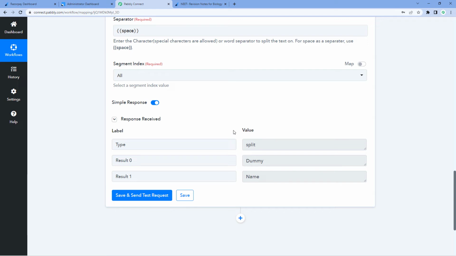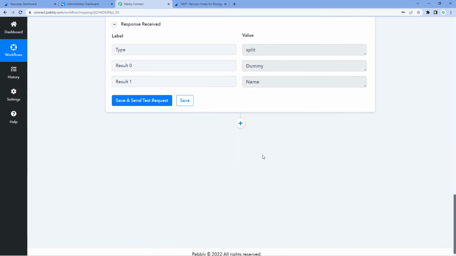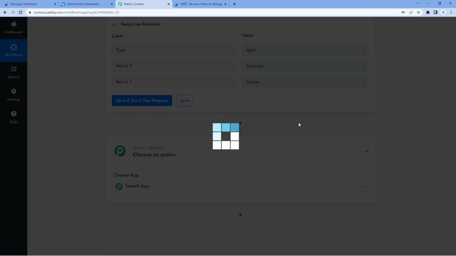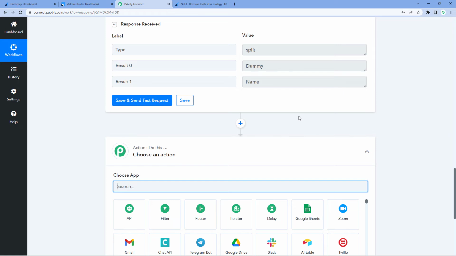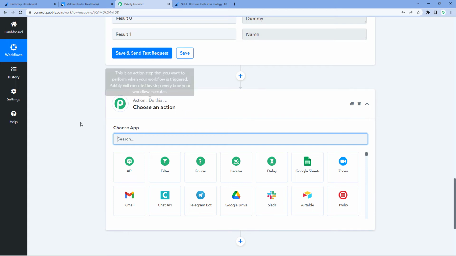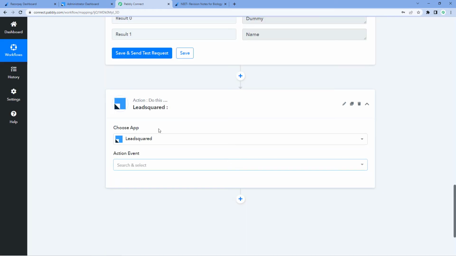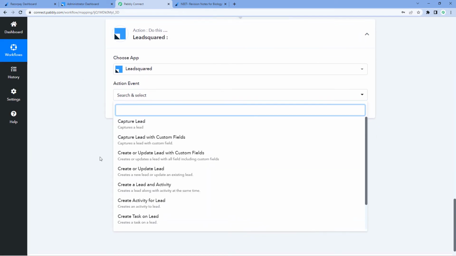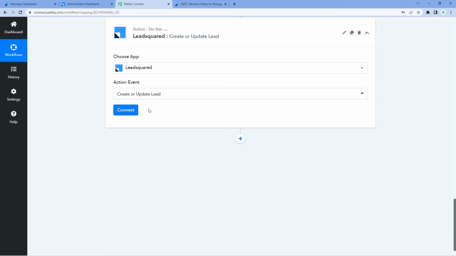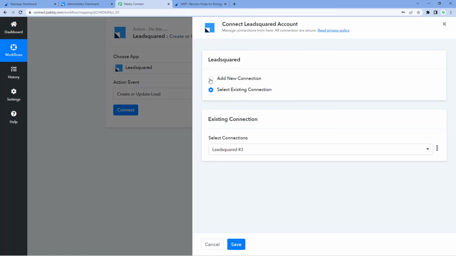So after splitting the first name and last name, we will scroll down and click on this add action step button. And now finally, we will send this whole data of the customer who made the payment to LeadSquared so that we can create a new lead. So here in choose app, just search for LeadSquared. LeadSquared it is. And after that, in action event, select create or update lead. Click on connect, select add new connection.